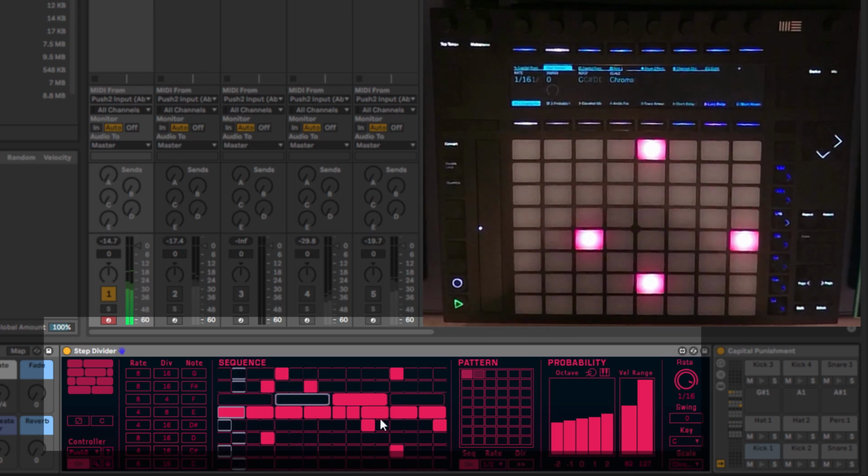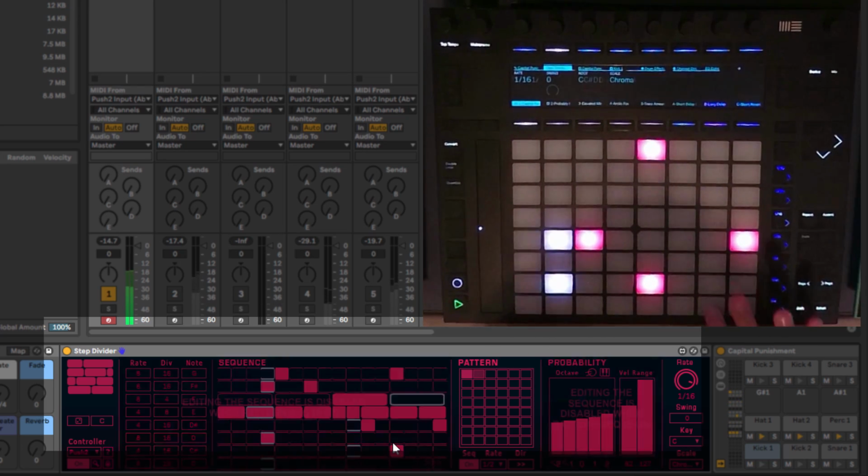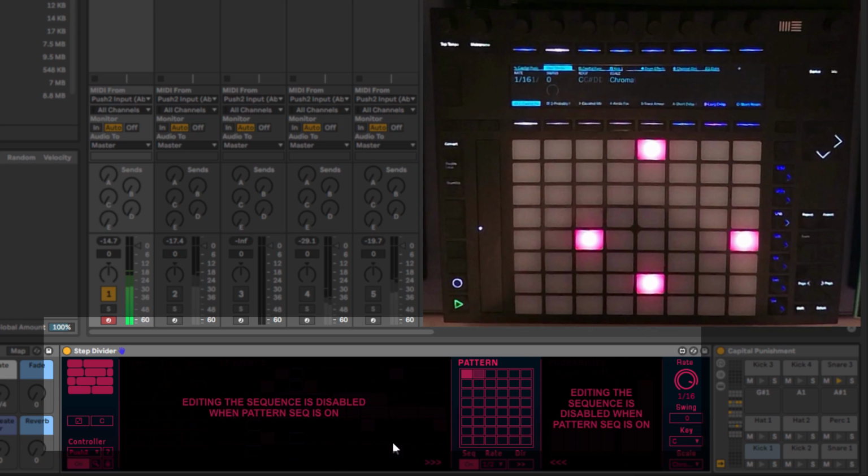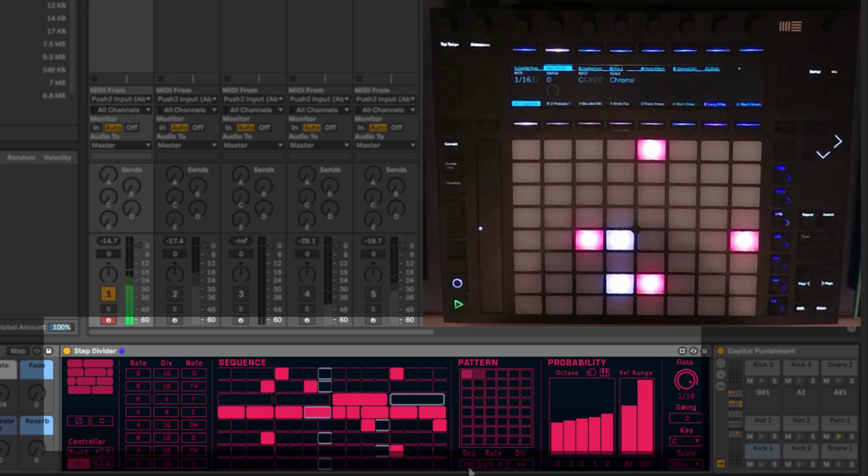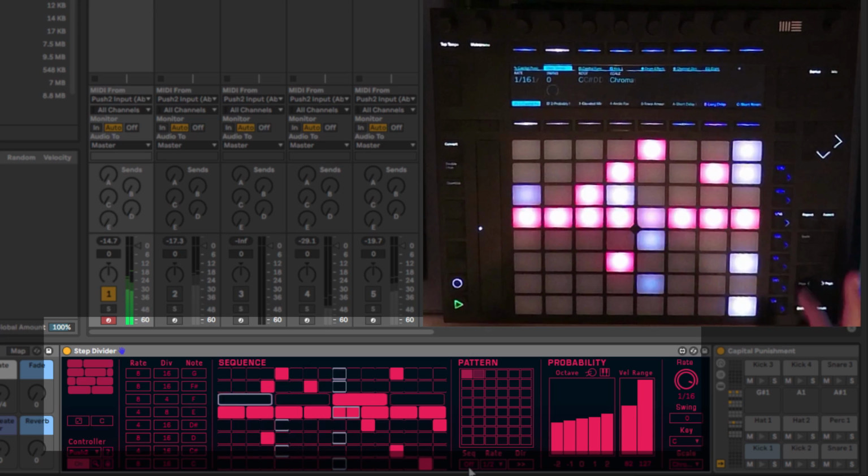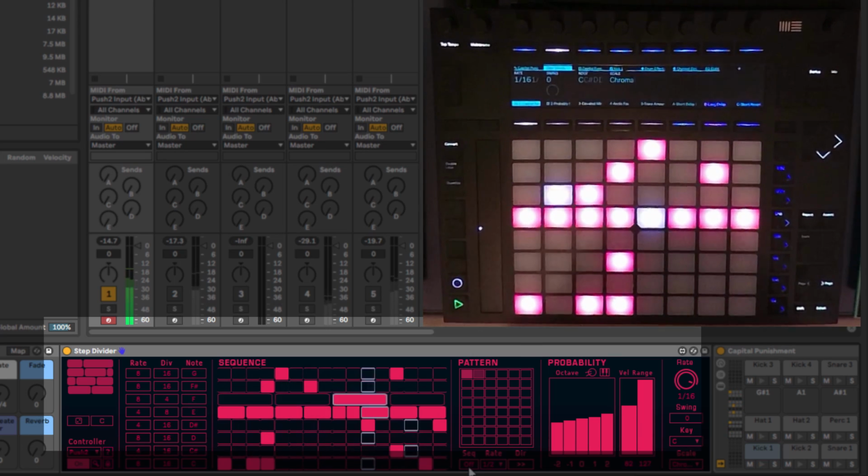It didn't save the first pattern. So we'll go back. Try saving this again. You hold down Shift and click. And now we can see it switching through the patterns.